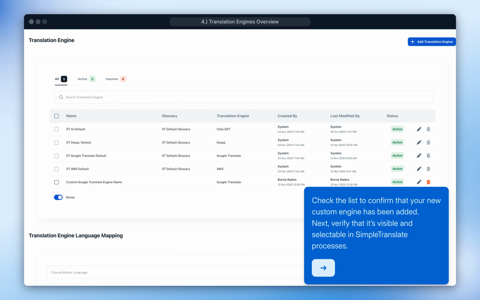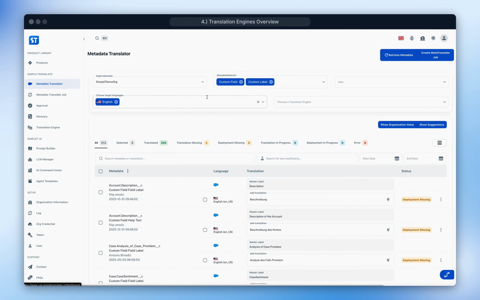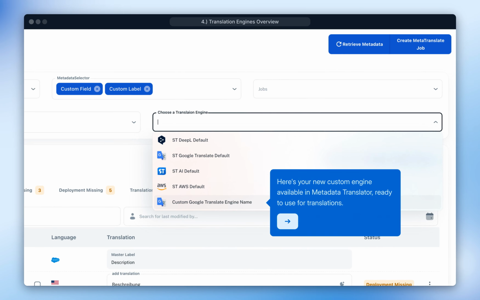Check the list to confirm that your new custom engine has been added. Next, verify that it's visible and selectable in SimpleTranslate processes. Go to Metadata Translator. Here's your new custom engine available in Metadata Translator, ready to use for translations.